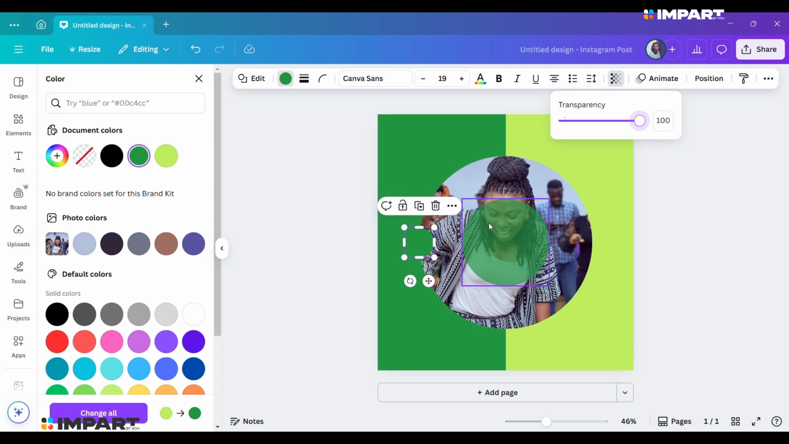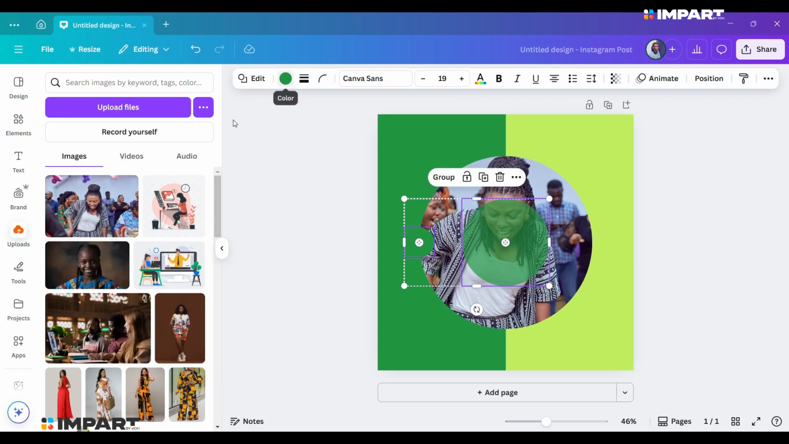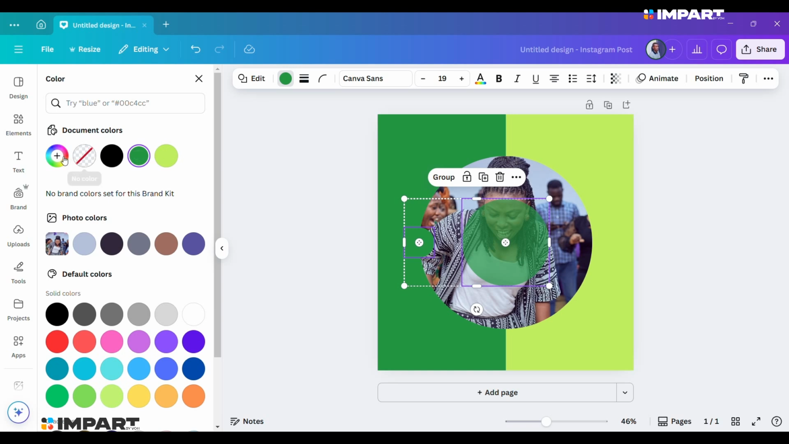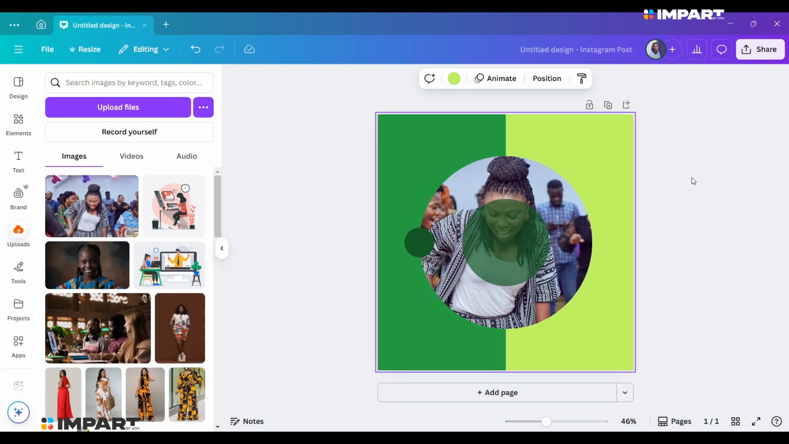Now these two colors, this color is different from this. So we are going to click on this. Hold your shift key down to select two elements together. The way we do it, as usual, you click on your color, come here, adjust it to whatsoever works for you. Then we are good.